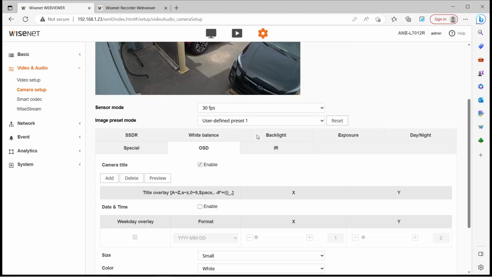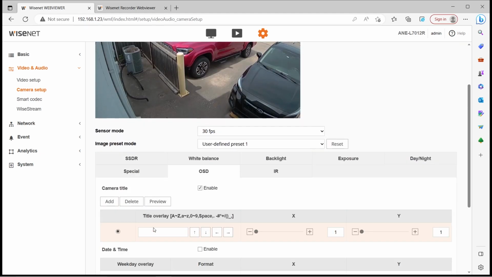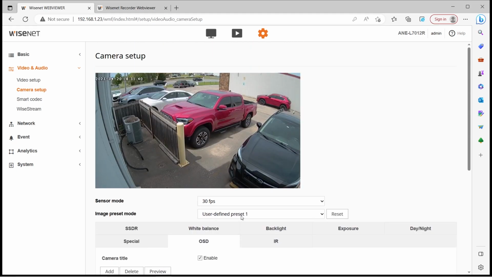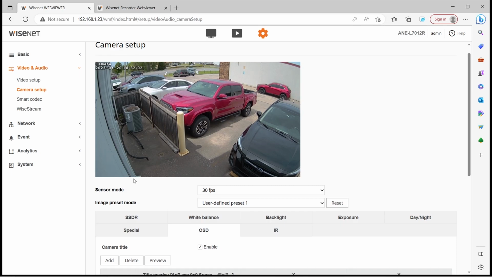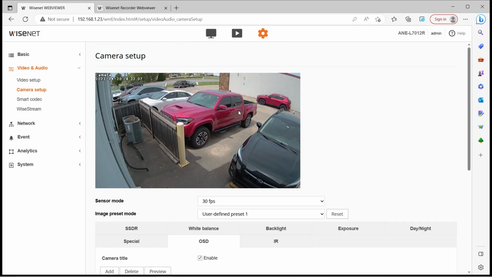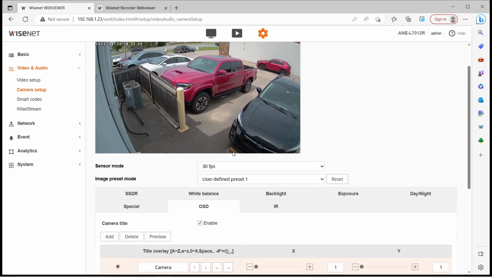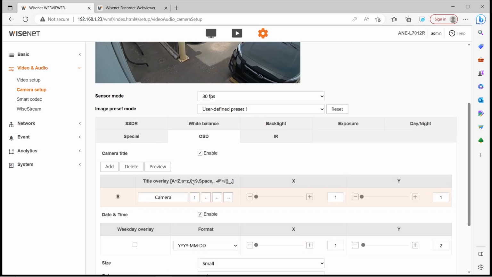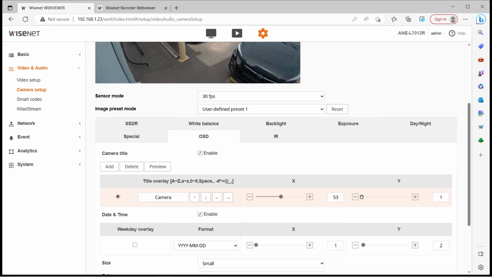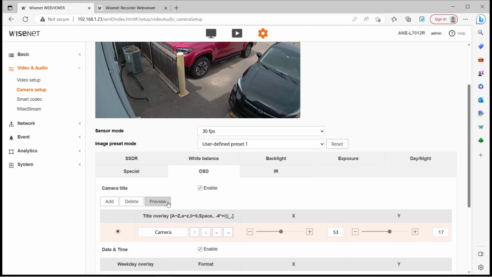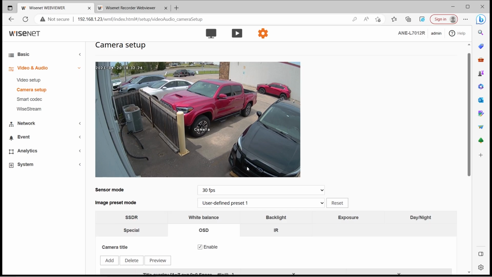For instance, if we want to enable the camera title, let's add this, camera. We can enable date and time. And there we go. Now we can preview that to see the name up there. As we might expect with the customizability that we've gotten used to with Hanwha, we can customize this on-screen display a little bit more. We can change the X and Y axis for the elements on the on-screen display. So I can put it more towards the middle of the screen. Let's click preview so we can see what that would look like, and there it is.